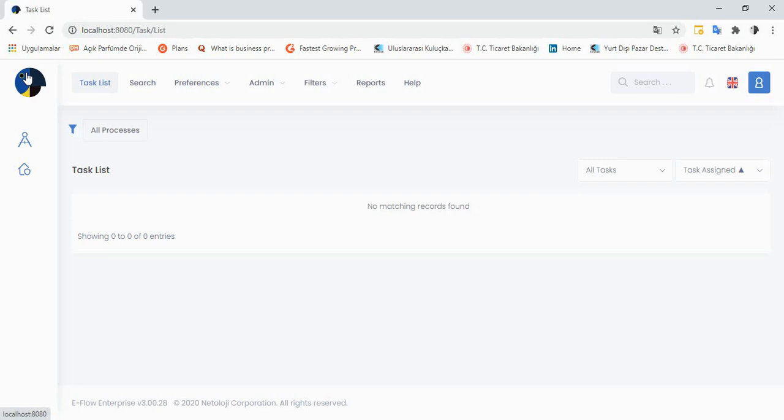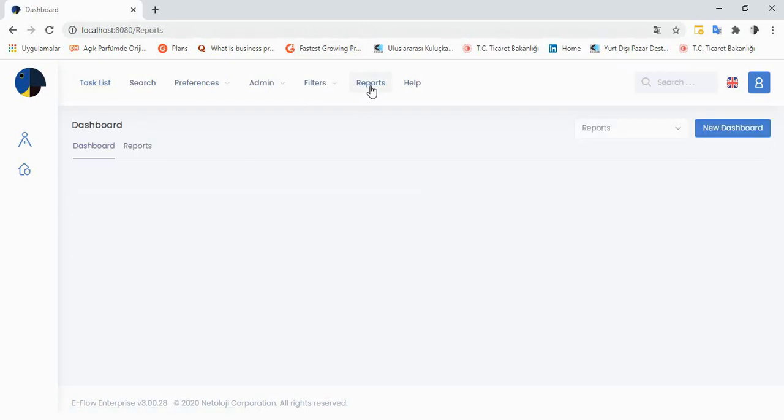Hello, in this video I'll give you some information about how to use the reporting tool in eFlow. In order to use the reports tool in eFlow, you just click on the reports link here and you will see there are two types of reports, dashboards and reports.